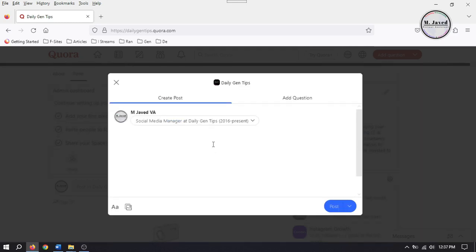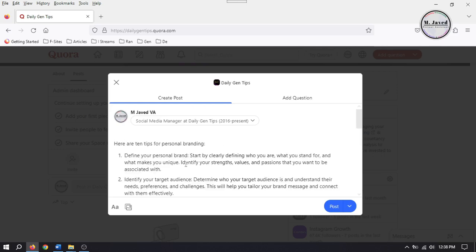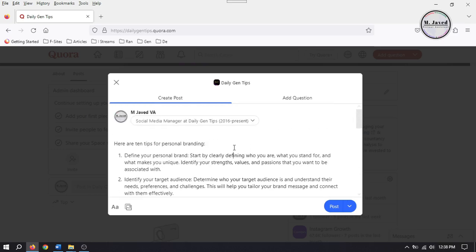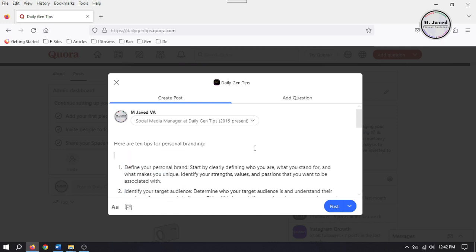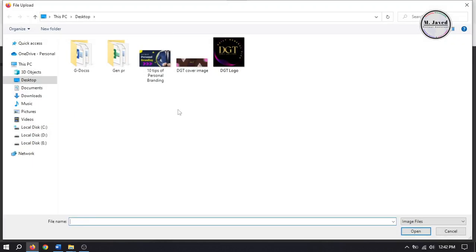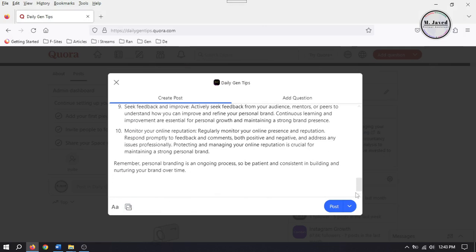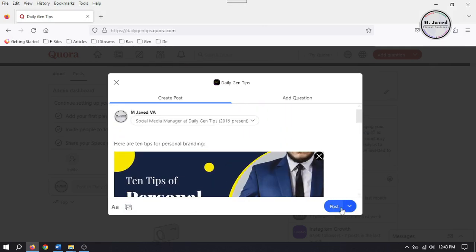Now write your post here, and to save time, I have already written a post which I am copying and pasting it here. And you can format it by clicking here. And you sure can add images too if you want to. And when you are satisfied with your post, either you can post it right away, or you can schedule it by clicking on this Add to Queue button. And since I want to post it right away, I'm clicking on Post.